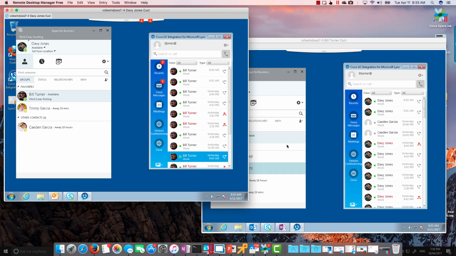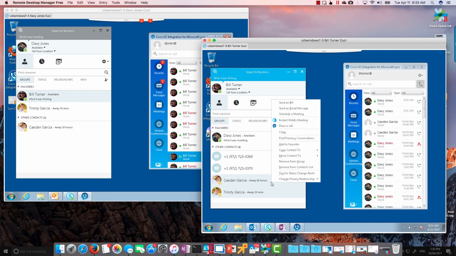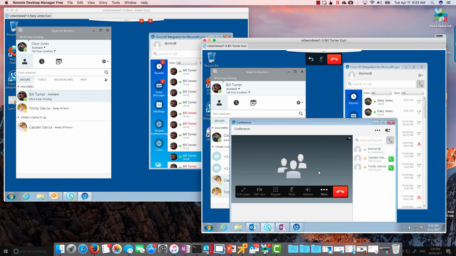And let's take a look at how to control click contacts to choose multiple people, for example, if we wanted to do a conference call. So if I had multiple people here, I could click and then control click two people. So you see both of those are highlighted. And then I can right mouse click and I can place a call. Now what that would do is extend a call out to both of those people.